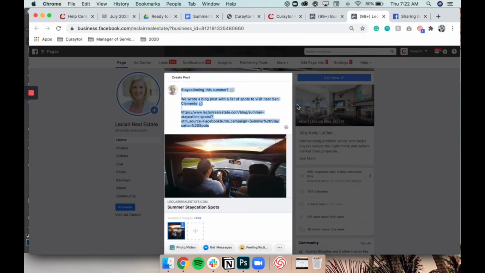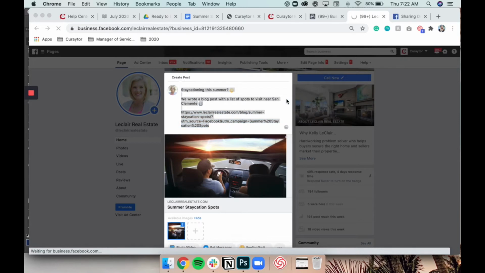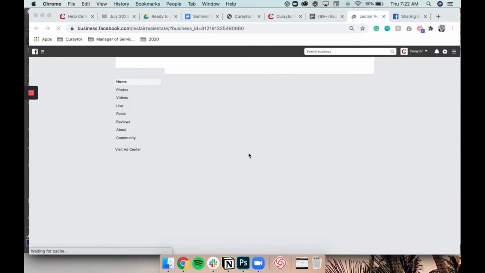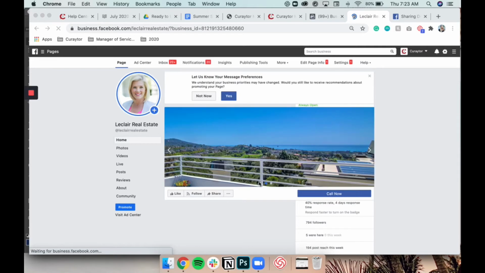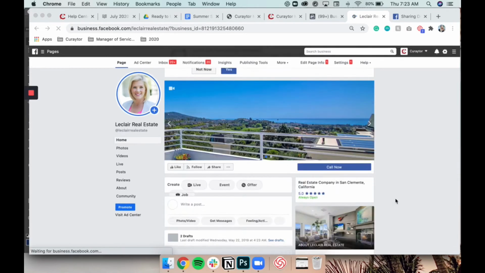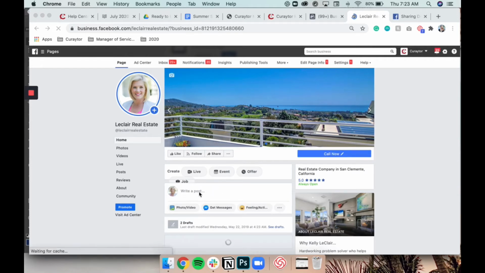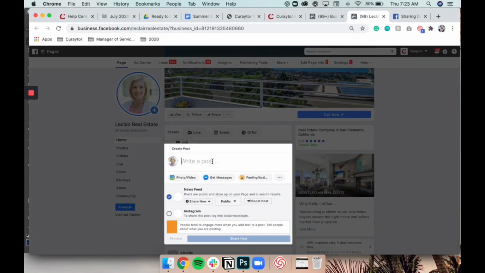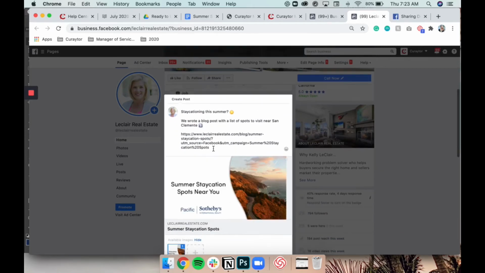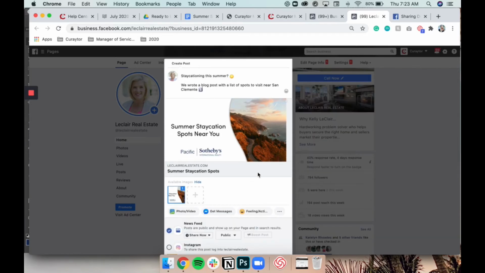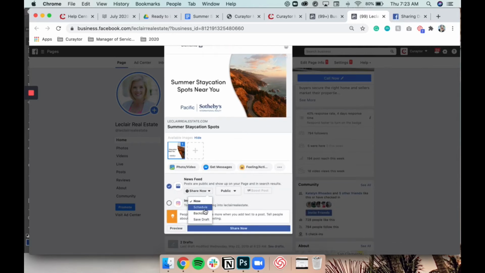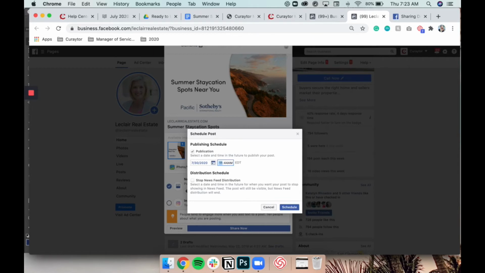Then I'm going to take this whole thing, copy, and refresh the page. Then in the write a post section, go ahead, paste it back in there, and you'll see that the correct image flows through. Now you can go ahead and remove this URL. So nothing is showing besides the copy and the link. And then I'm going to go ahead and schedule this. Now you can go ahead and just post it right then and there, but I'm going to go ahead and schedule this out a little bit later today.